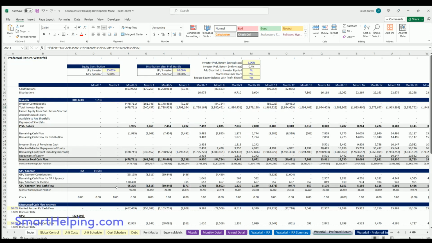We also have a preferred return. This is a much simpler waterfall where essentially you give the LP a fixed preferred return rate. It can accrue or not, yes or no, like if you have unpaid returns because you didn't have enough cash flow. And also you can reduce equity with profit share or not.